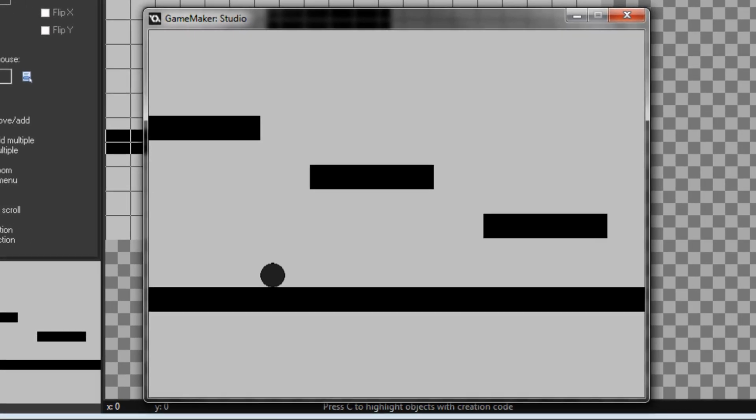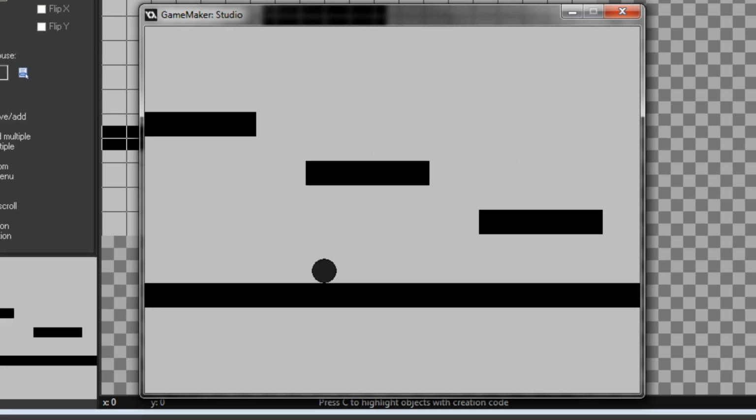I'll push my toggle to the right, I move right, push to the left, I move left, and when I hit A, I jump. Obviously you can't see this because I'm recording the screen. So if you want to get that set up, just connect your controller, run your game, and it should work. If you get any errors or have any questions, just leave a comment.